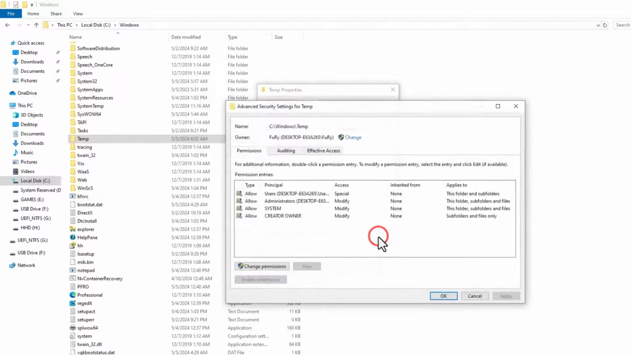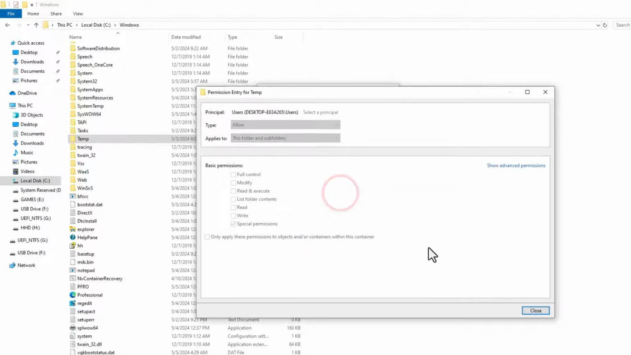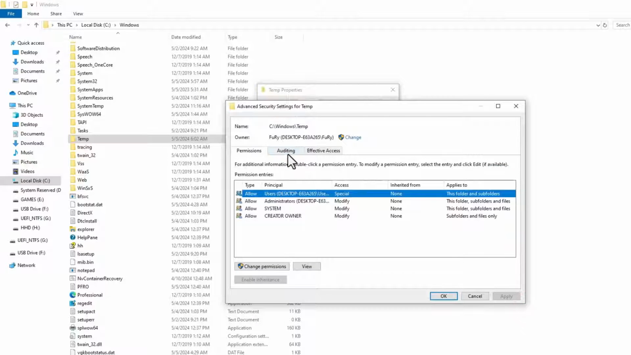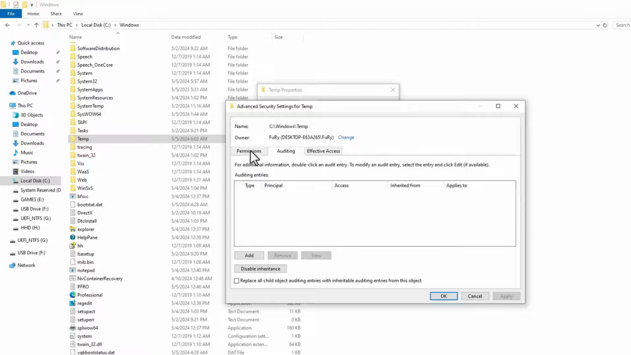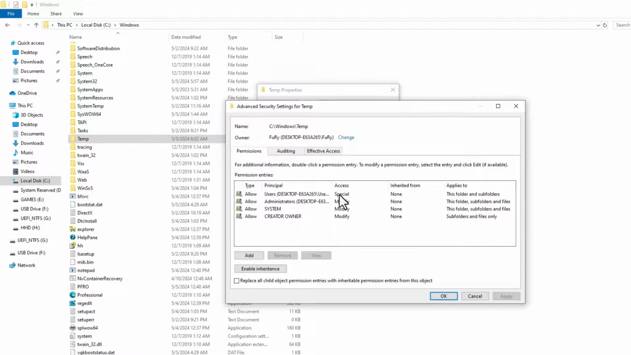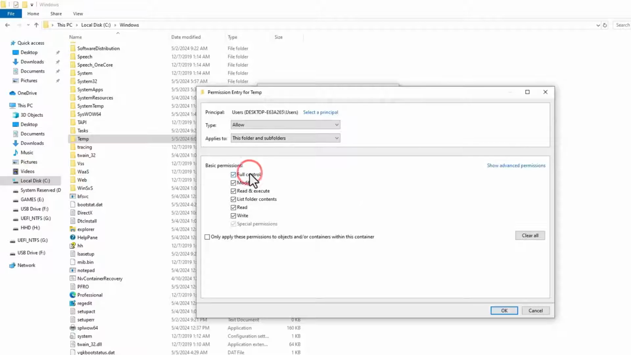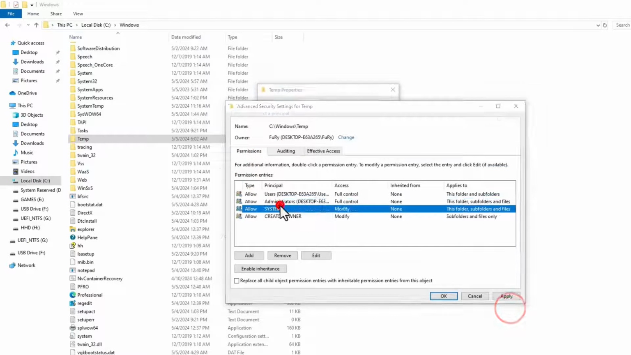Once you are here, click on security and then advanced, and then you will see the users. These are the list of users in your PC. What you need to do here is go into the audits and then click on continue. Once you are here, click on the permissions once again, choose the first one, and then select all with full control. Hit OK, do the same with the second one and then the third one and then the last.